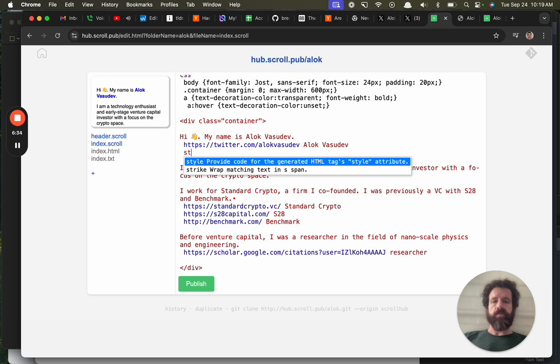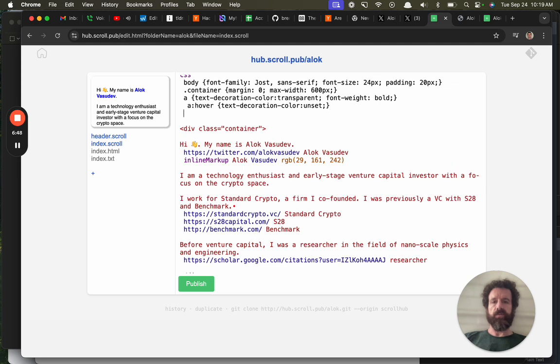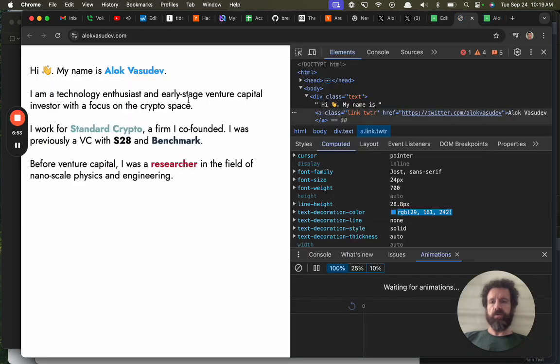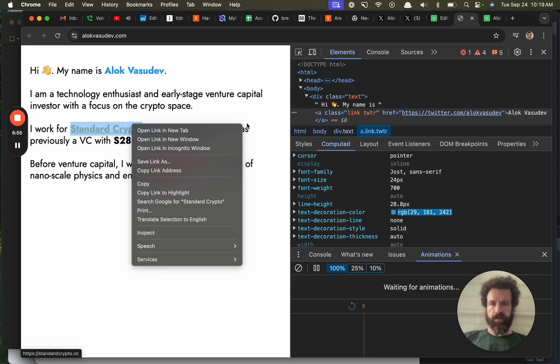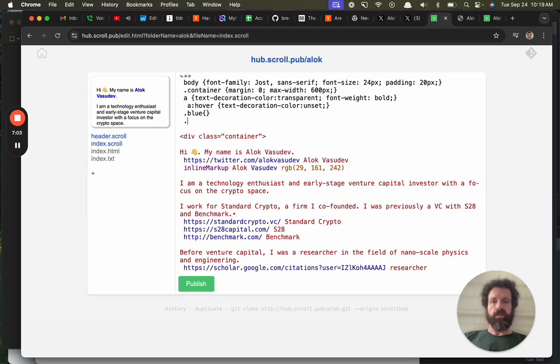Okay, wrap matching text in a span. Okay, let's do wrap, what is it called? Inline markup, custom inline markup. Alok, that's your dev. You know what, let's just do blue. What do you got? Blue, you got, what are these colors? I'm gonna call this aqua, because I don't really know the names of colors. Aqua, give me this blue.